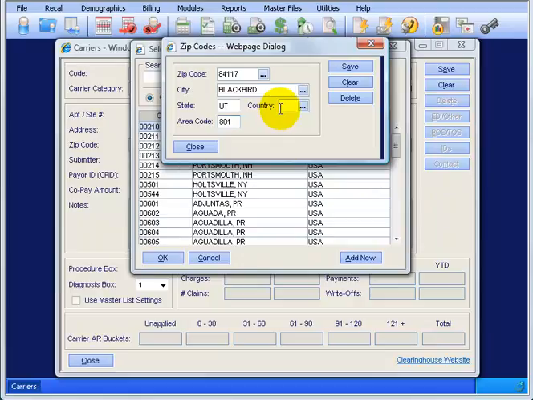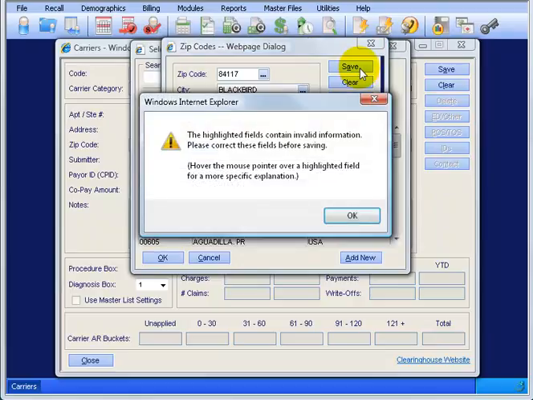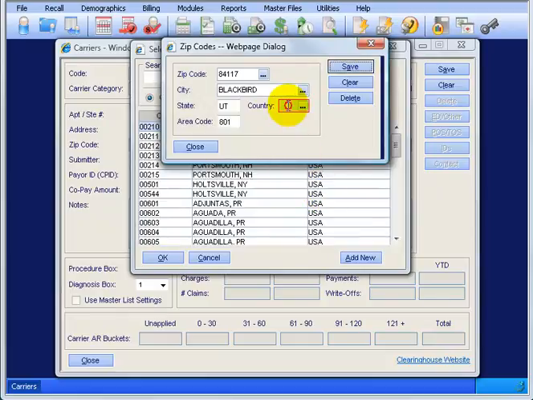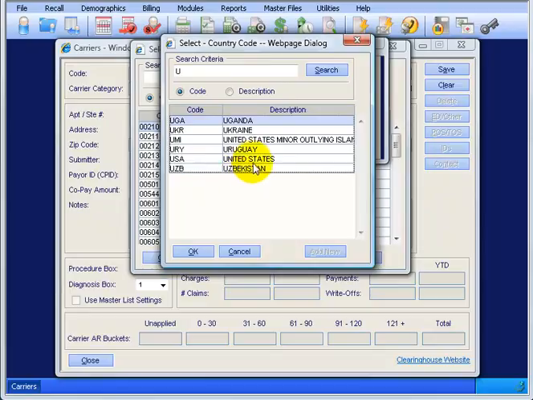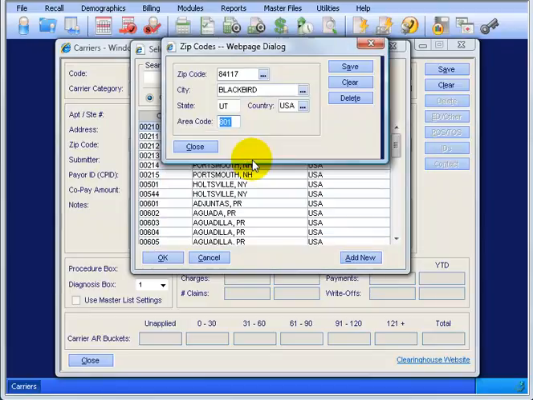And then of course the country. Now if I go ahead and save it, and I'm missing something in a field, and I click OK like the country, then I can go ahead and type in U for USA and hit the tab key. And there it is, double click on the USA. Be sure to save your work.